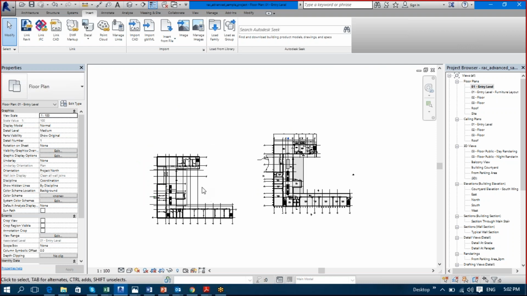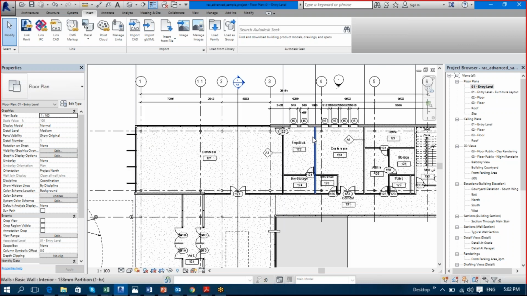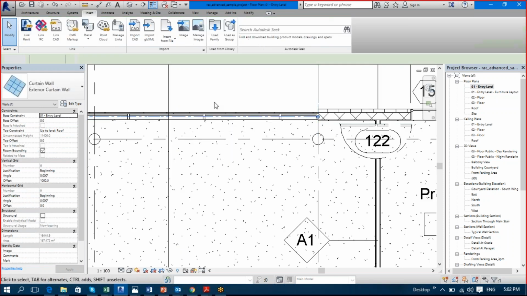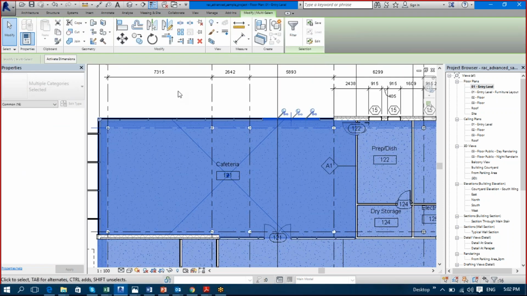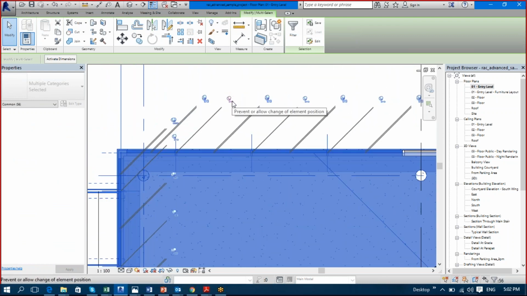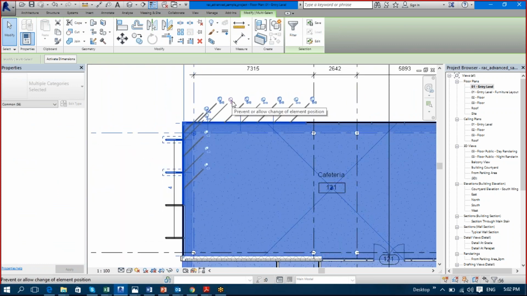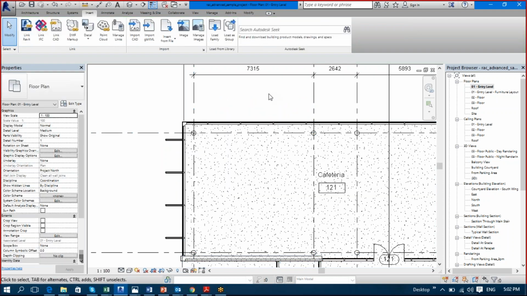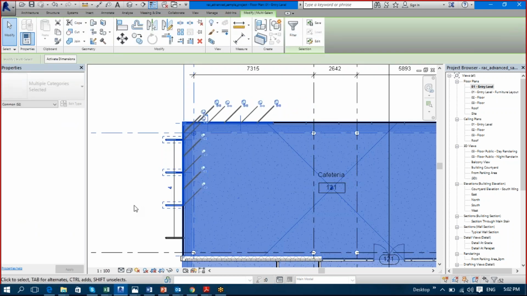Okay, understand? In the same way, now you can see I can select this part, right? I can select this entire part. But what do you mean by this? This means pin, PN, so that you can't change the location of it. It becomes fixed. The shortcut for pin is PN, and to unpin is UP.